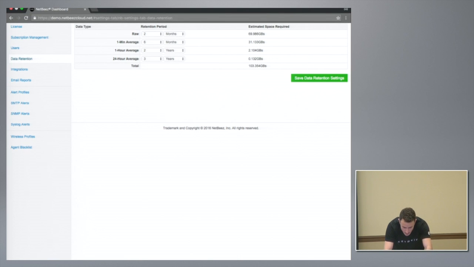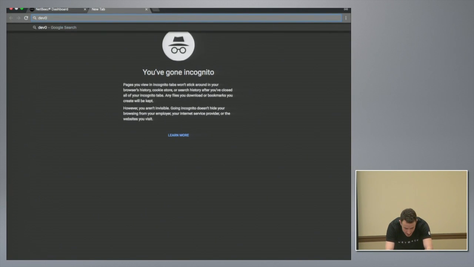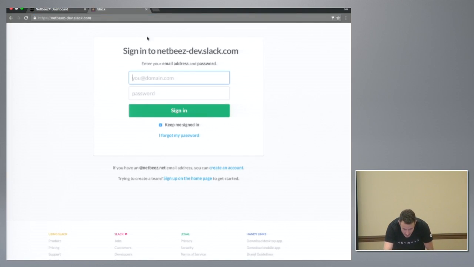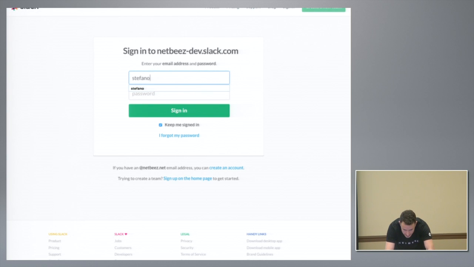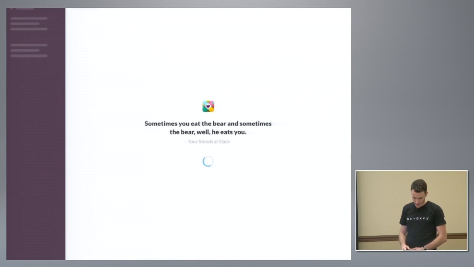So let me log in to our dev Slack now. NetBeez dev. Okay, this is a development instance of Slack that we use, of course, to do some cool testing.